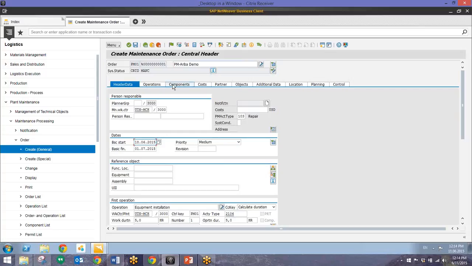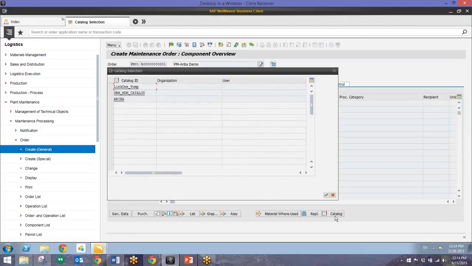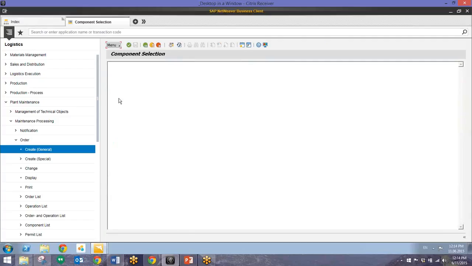Now we'll go to this Components tab, and this is where we can attach that item from the Ariba catalog. So to do this, all we need to do is go down here to the bottom and click on this Catalog button. From here, we have a selection of catalogs. I'll go into this Ariba one here just by double-clicking on this.